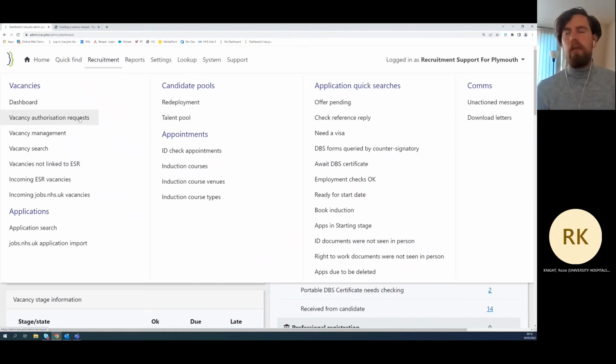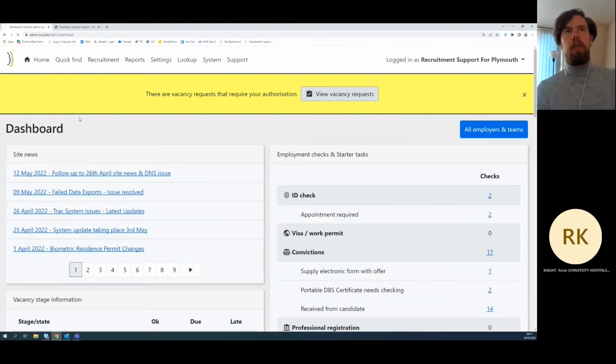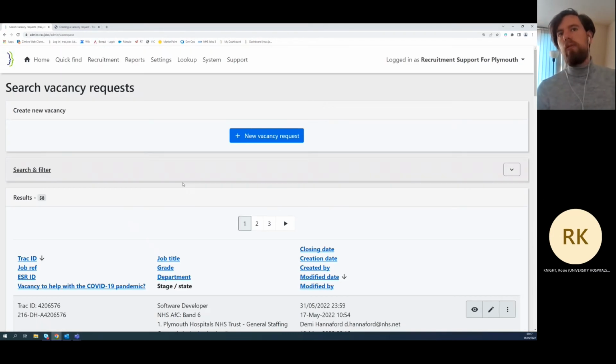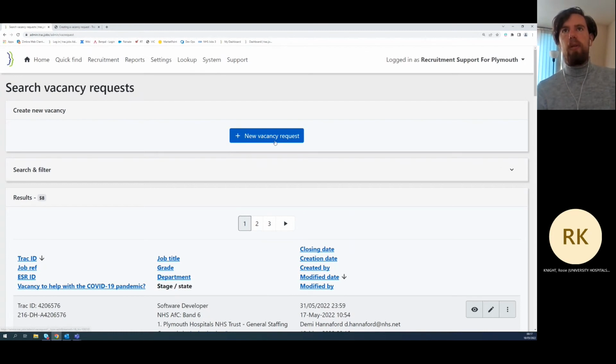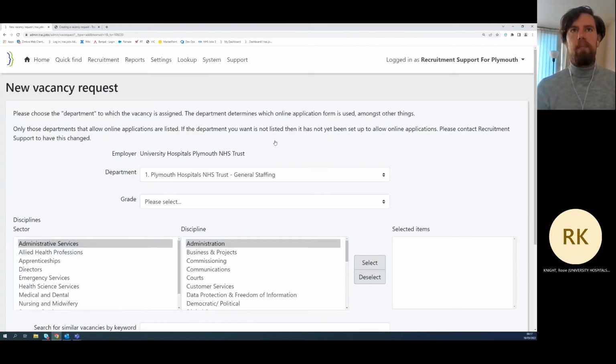So again, vacancy authorization requests, this is how we go into the system and raise a new vacancy request. I'll click on that button. It will take me through to another screen, which you don't need to be too worried about. You can click on new vacancy request here, and it will then take us into this page.